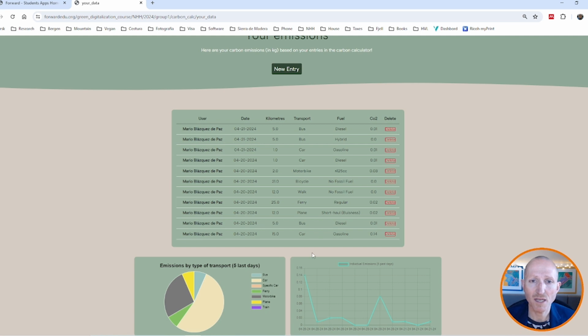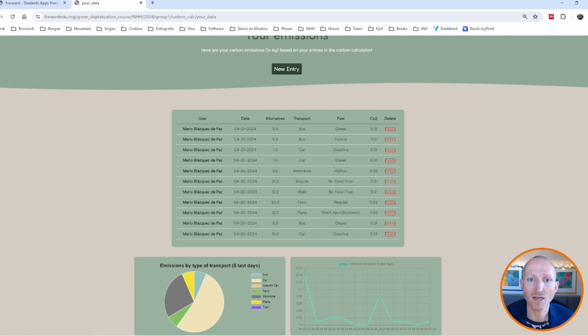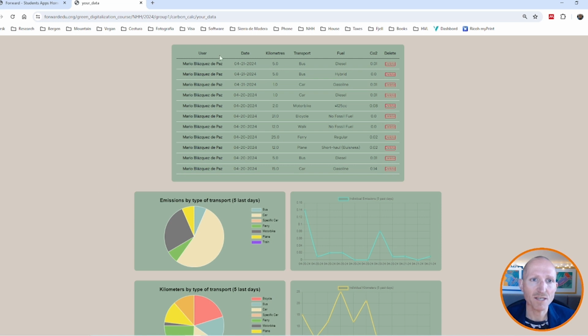The first one is this table that is connected to a database, and again this database is hosted in Forward. They are using my database, and I have a kind of share of my database with these students, and they make a query to my database. And here you have the user, the date, the kilometers, the transport, the fuel, the carbon emissions, and you also have the possibility to erase some of these options.